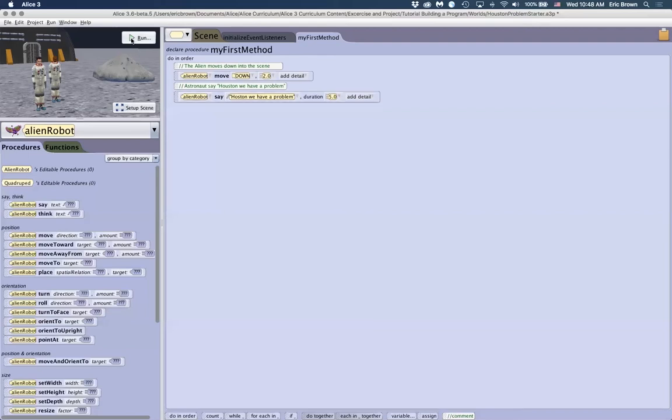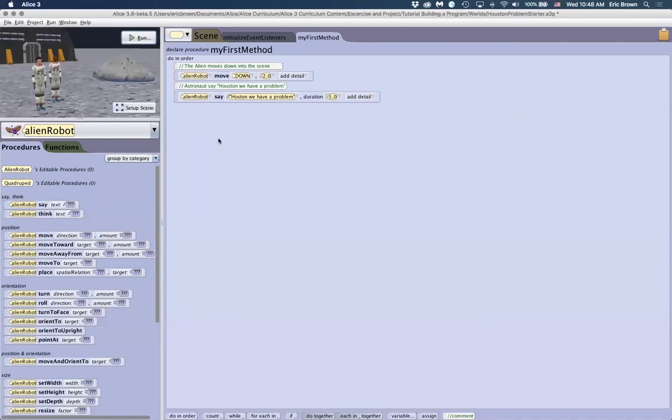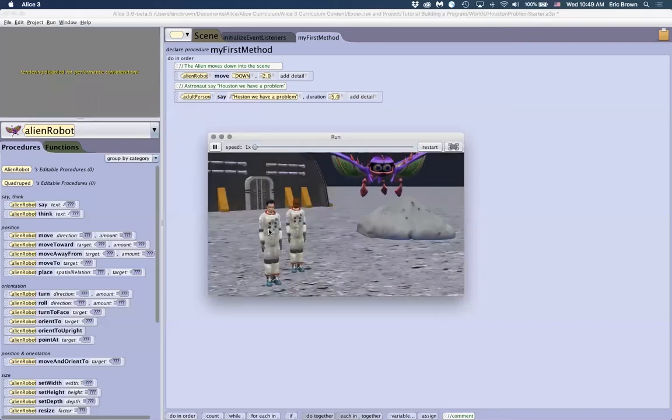All right, so now if I run this world, it comes down and the alien says, Houston, we have a problem, which isn't what I meant to do, but I can come back and edit the alien robot and turn it to the adult person. So I can choose either of the astronauts. And now when I run it, there we go.